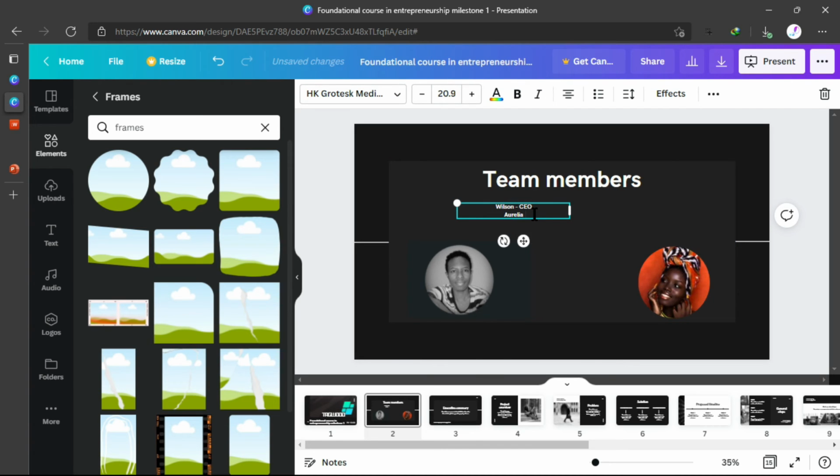Now I want to make sure that I have my name here and her name there, so I'm going to cut this and make my name a little bit bigger by dragging it out like that and placing it on top there. So I want Aurelia's name to be of the same font and font size. So I'm going to just copy and then paste the whole text.